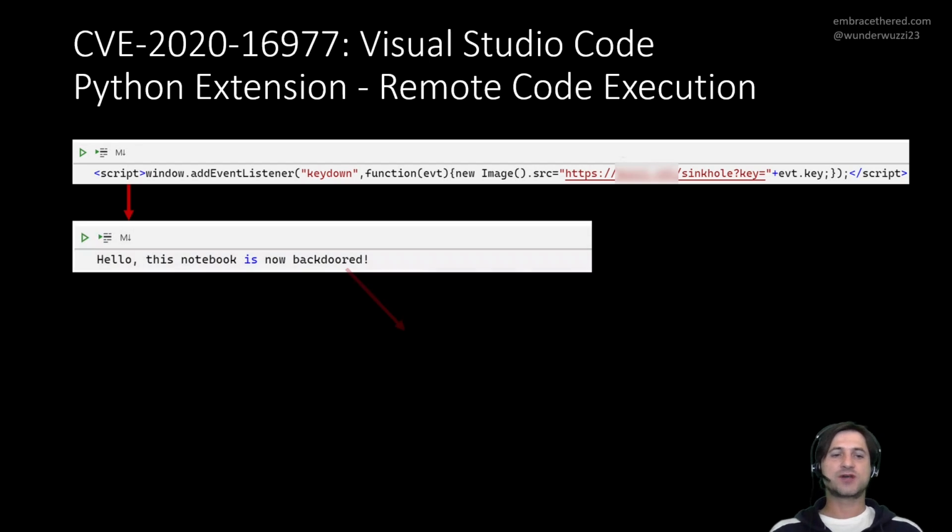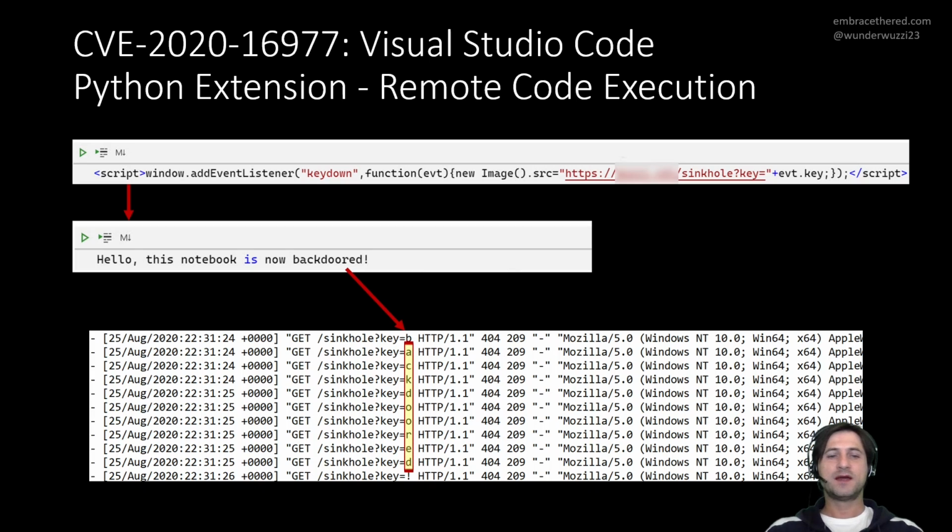So that was installed in the notebook, and then when the user was typing in the notebook, every single keystroke the user was typing is being sent off to the attacker's web server. So this is a way JavaScript can be used by an adversary to steal keystrokes.